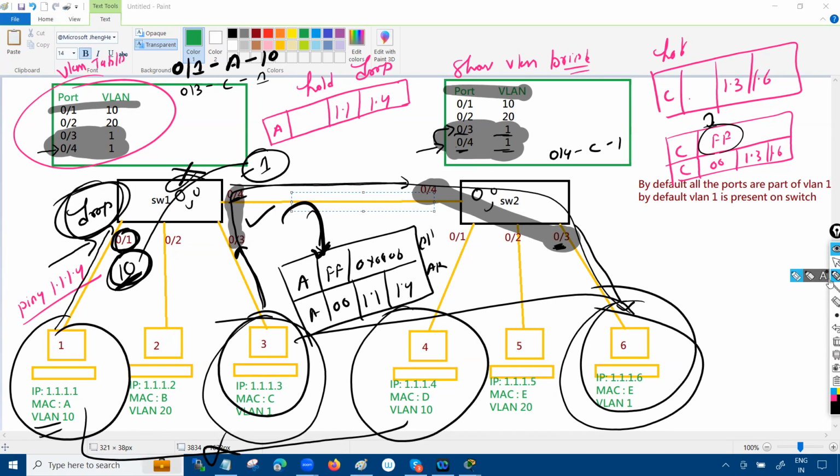But at the same time, when PC3 is sending this packet, the source MAC is C, and the destination MAC is FF. So when this guy sends the packet on the 0/3 port, what is the destination MAC? FF. So on which interface can I broadcast this packet? 0/4, right? Because I'm receiving the packet on 0/3, I can broadcast on 0/4. I can send the traffic easily.